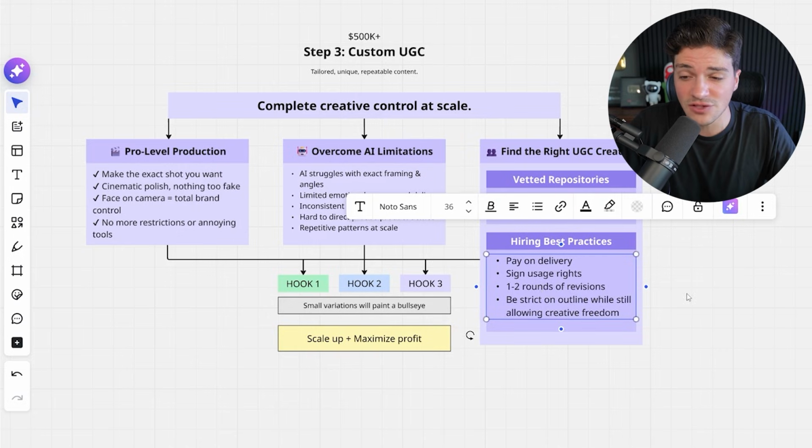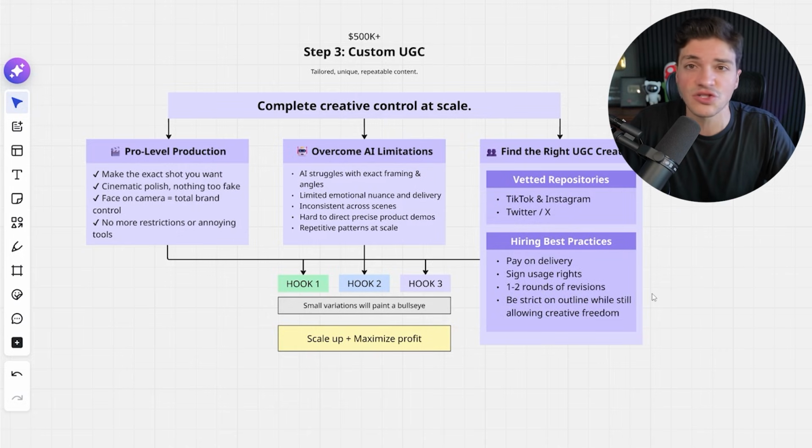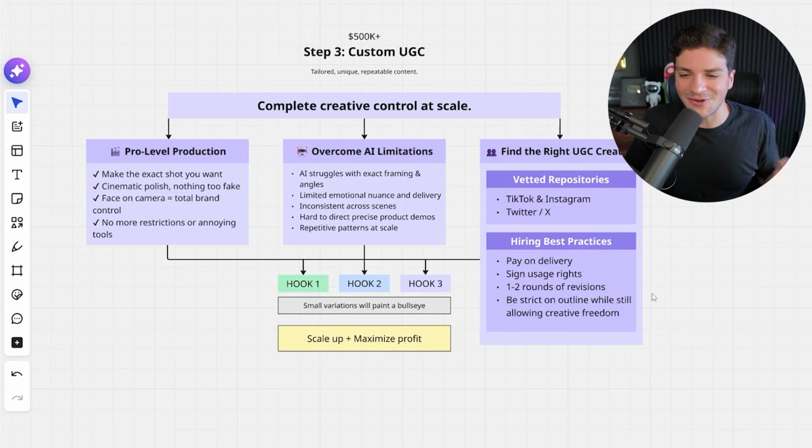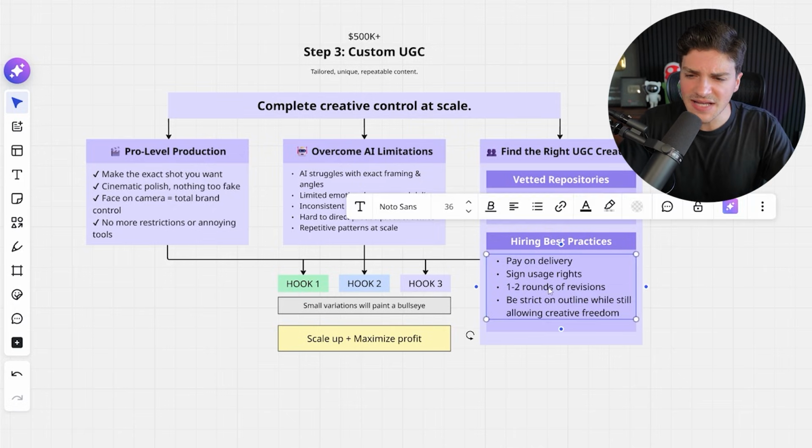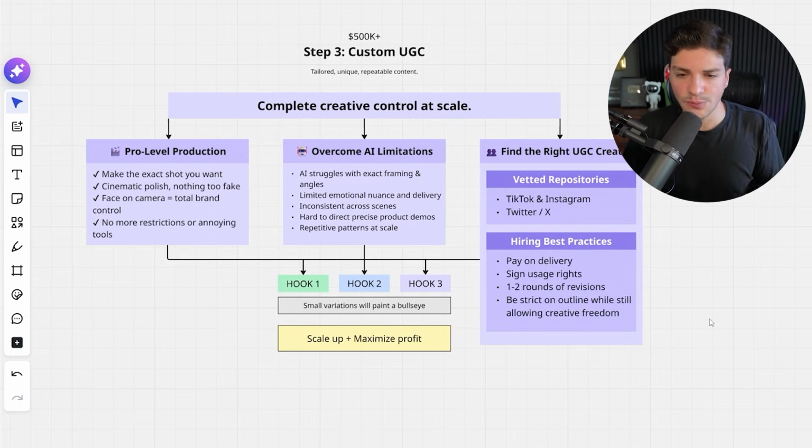And some of these UGC creators are super liberal, super normie, but they make a damn good video. So sometimes you got to drop the ego a bit. You got to be willing to work with them to get what you want. And it is common to have some revisions here, 1 or 2 rounds.